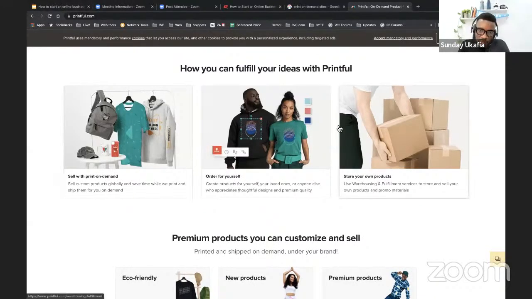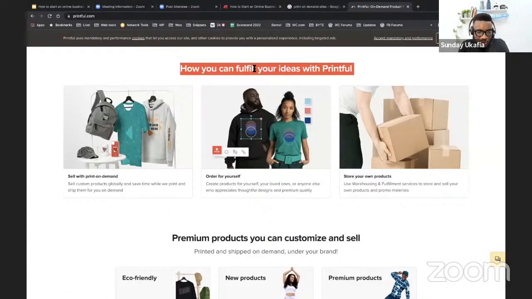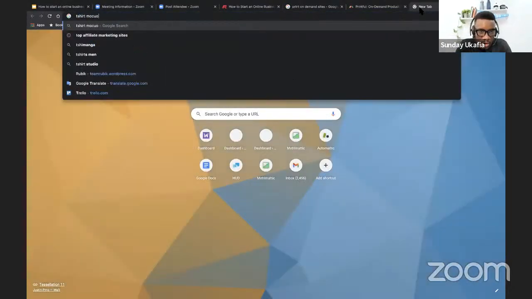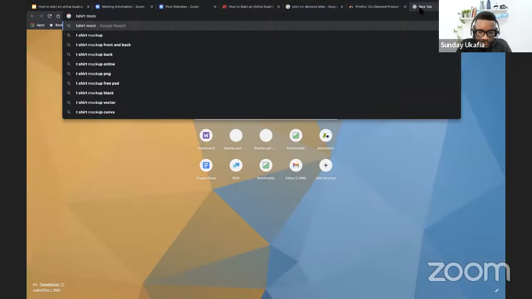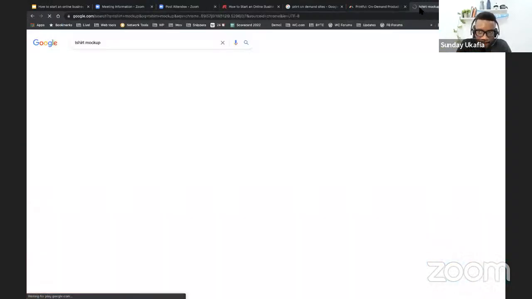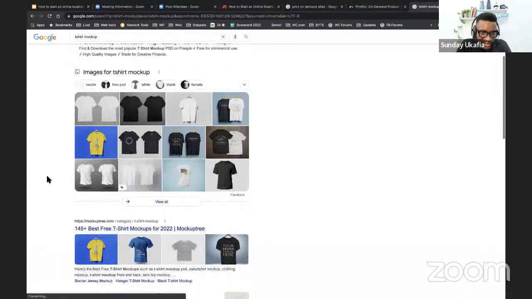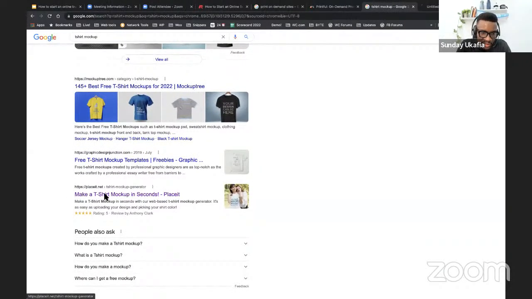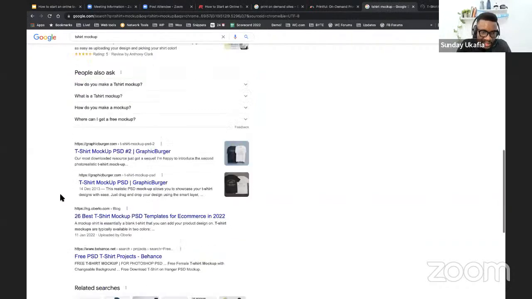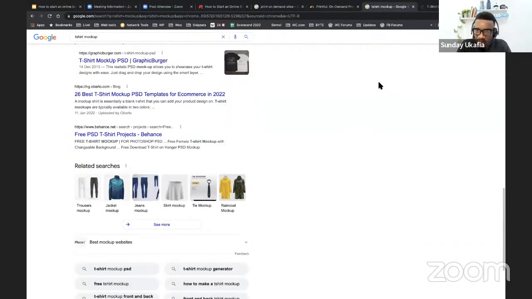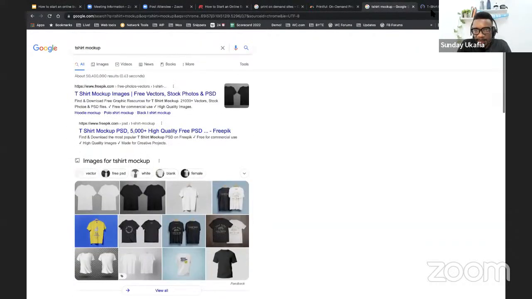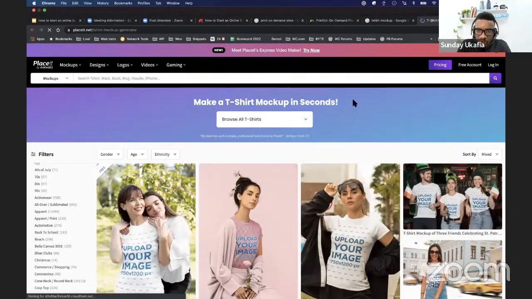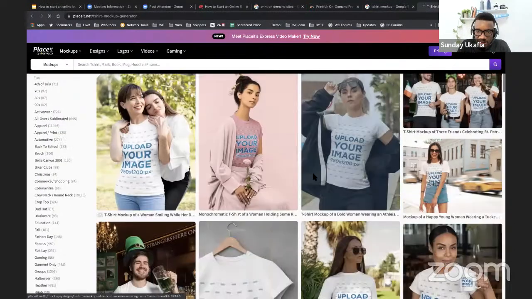Now, this is one way you can do this. Another way is how you could do it back home, like just doing a mock-up. So if you Google t-shirt mock-up, you're going to see sites where you can create t-shirt mock-ups. This is one of them that I use. There are tons of them. Some are free, some are freemium, which have free features but require you to upgrade.